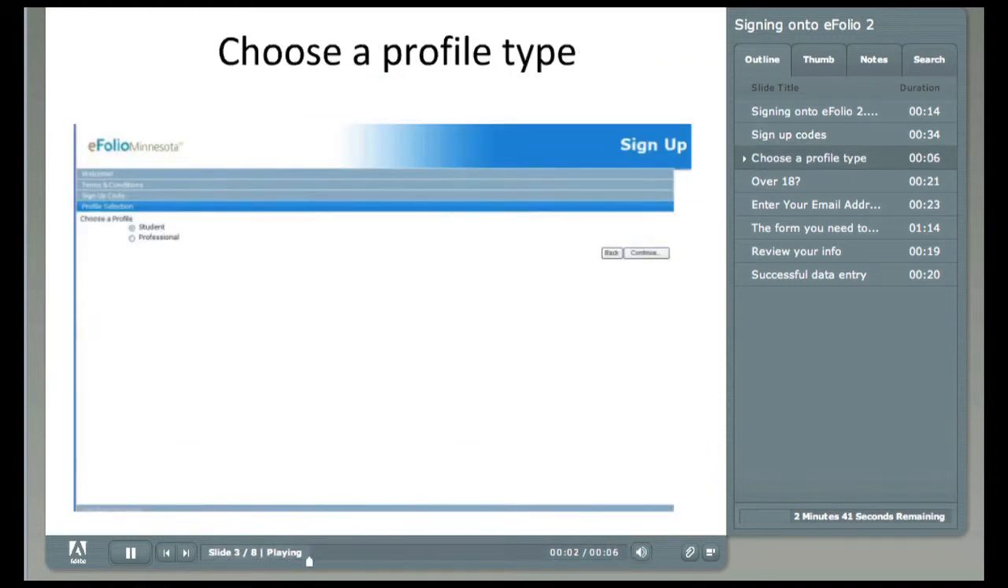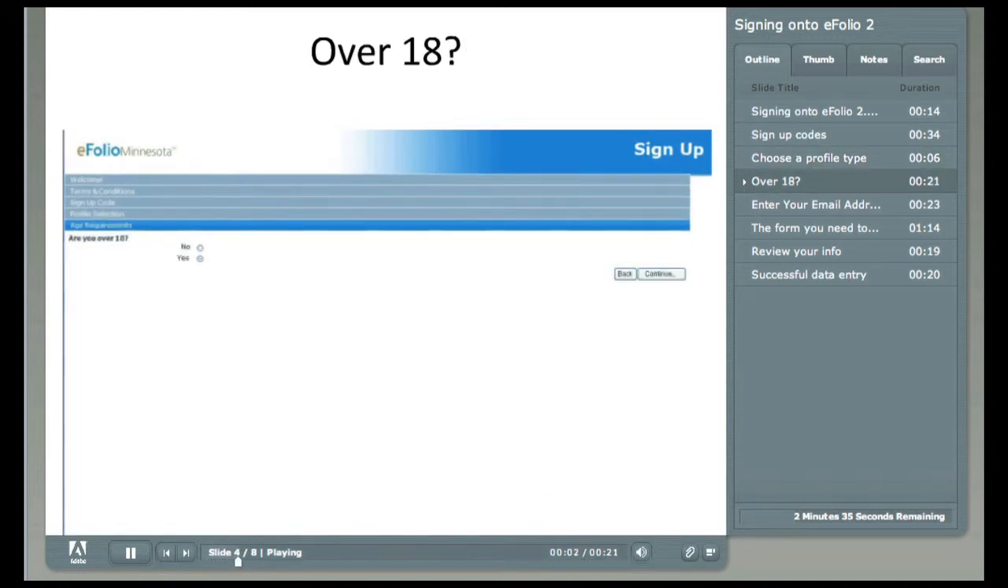At the profile selection, it's rather easy. If you're a student, choose student. If you're not a student, choose professional. This section requires you to tell eFolio Minnesota your age. If you are under 18, choose no. If you are over 18, choose yes. The default is over 18.